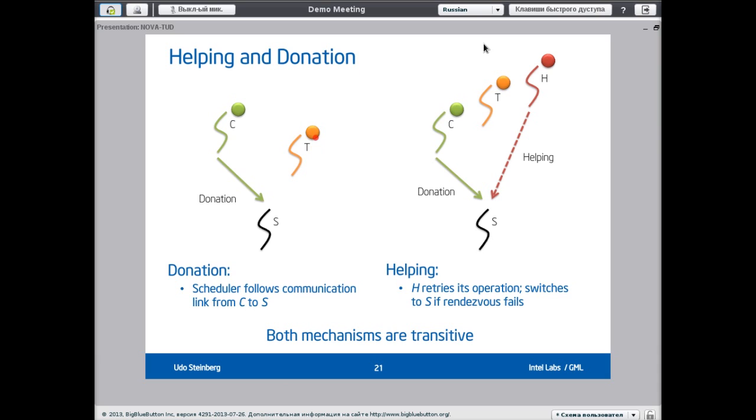And the other mechanism is helping, and helping deals with the problem I just described, where you have a low priority client that has already donated its scheduling context to the server. So S has been elevated to priority C. And now you need to protect against the medium priority threat here. That is done because when a high priority client wants to talk to the server as well, the priority of the server is boosted further all the way up to H, so that the medium priority client, the orange one, is not able to run. Both of those mechanisms are transitive, so they work across multiple IPC links in a call chain. And unbounded priority inversion is not an issue in Nova.